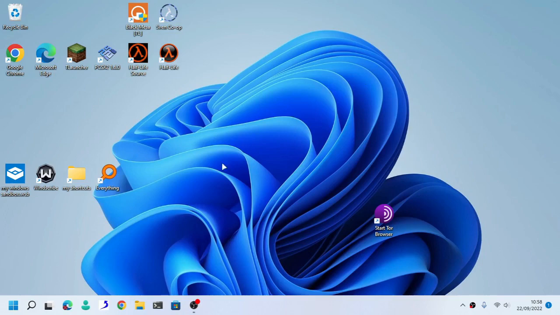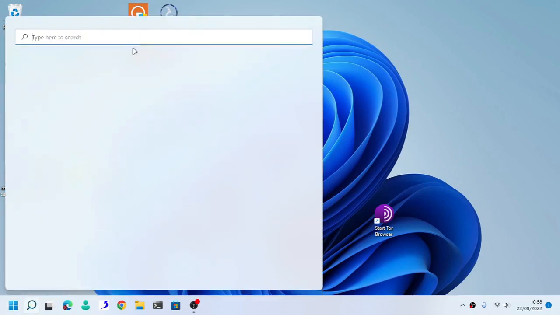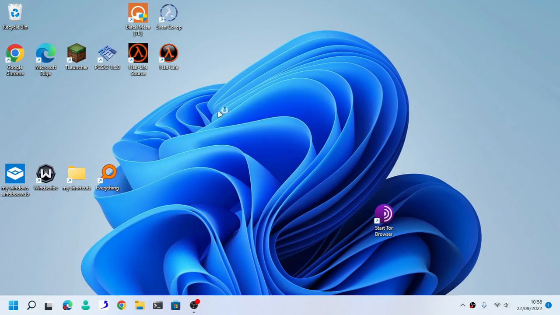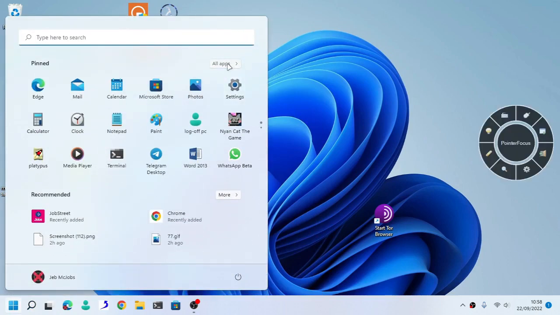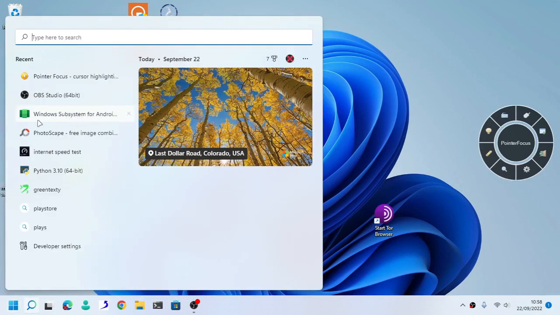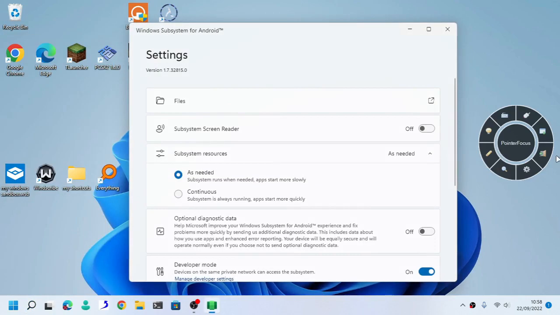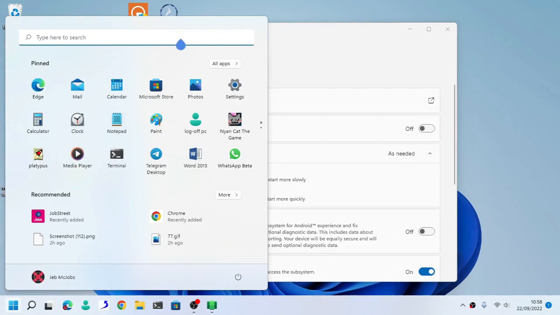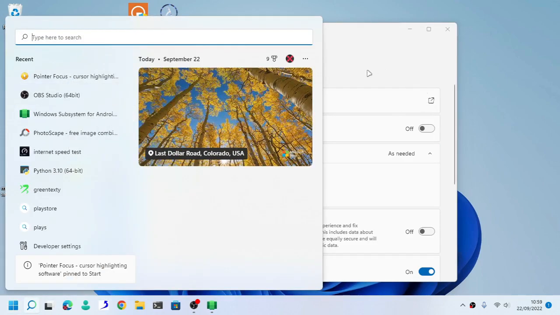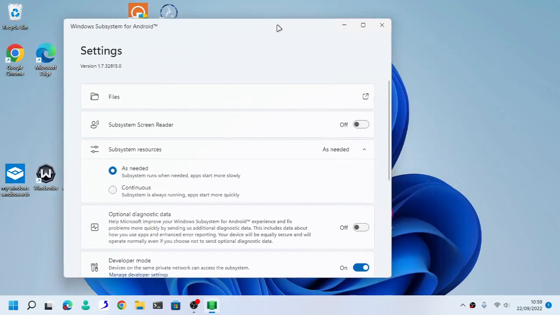So as you can see, this is what it looks like when you already install it right here. Now let me just, there we go. As you can see, run the app. The app looks like this, green. To run your Android apps, you need to turn this on.